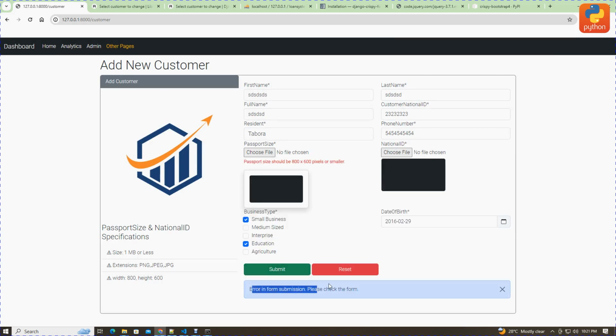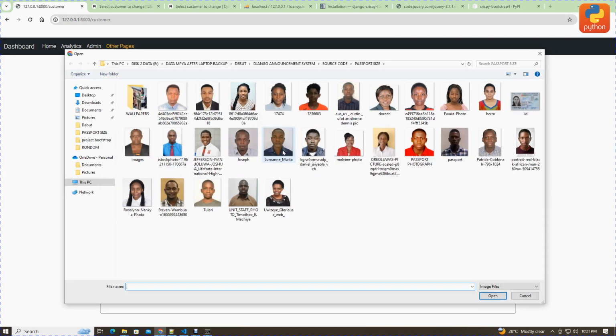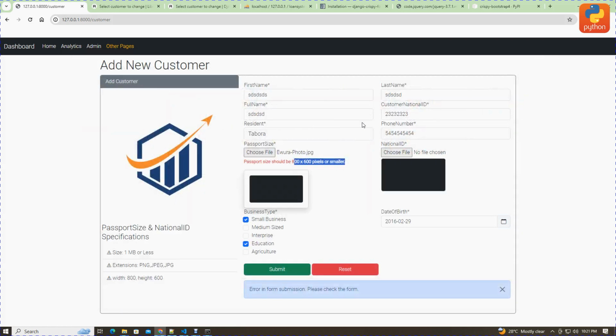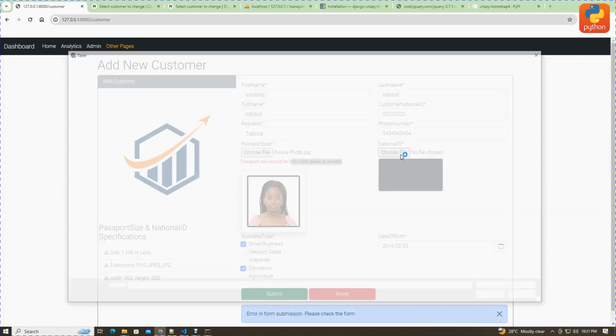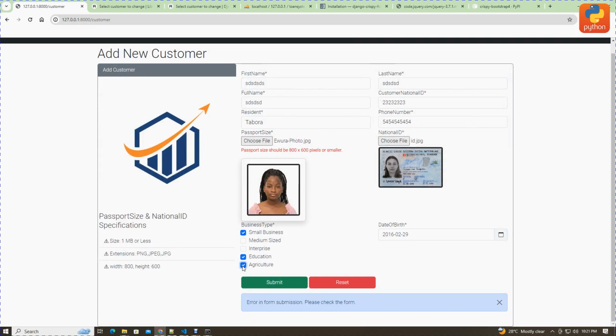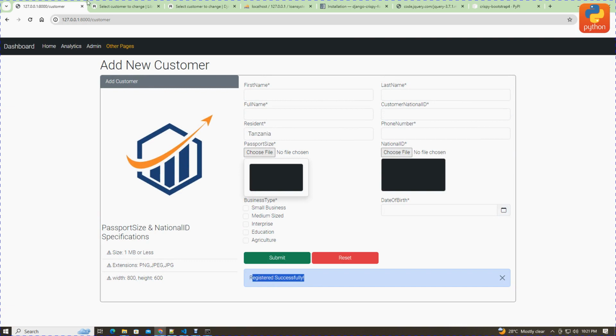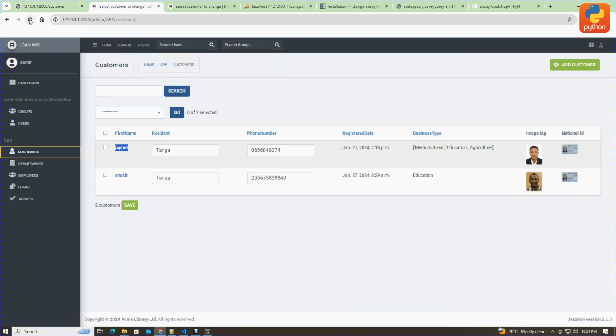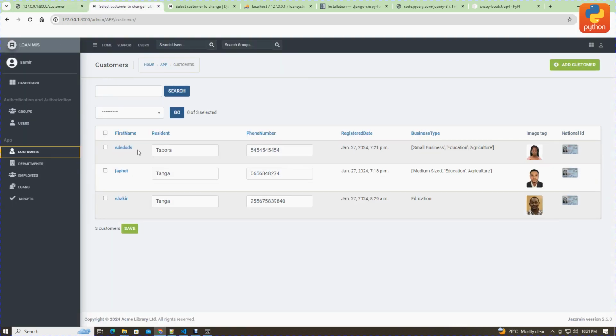Now you can see this is an error from the backend. Passport size should be in this format. Okay, then let's upload another passport size. Now for example, a passport size is this one, and upload a national ID, this one, and choose these multiple selections and click submit. Registered successful. So I come to the admin site, refresh, and now you can see another user has been registered.